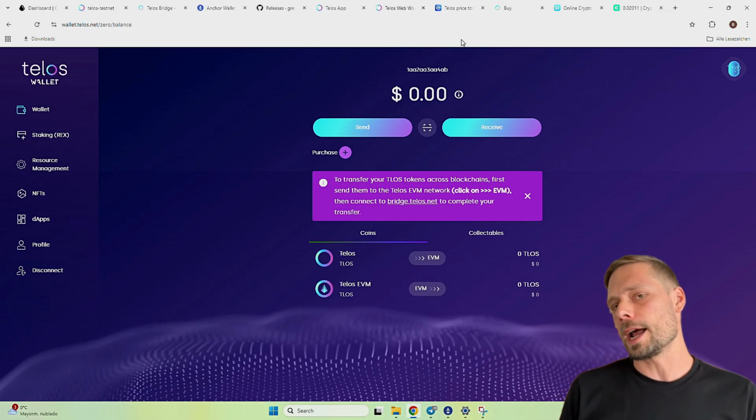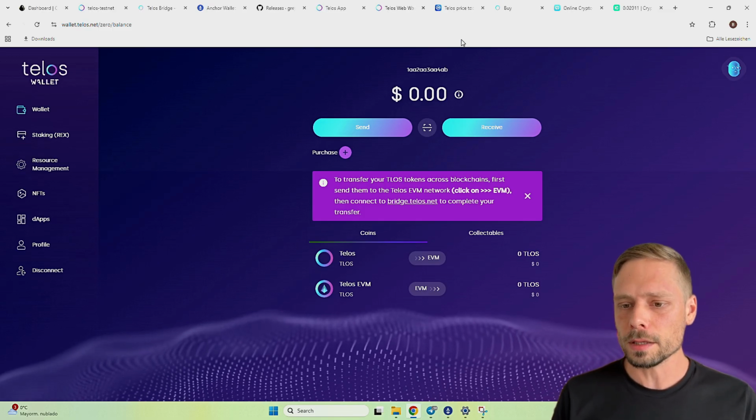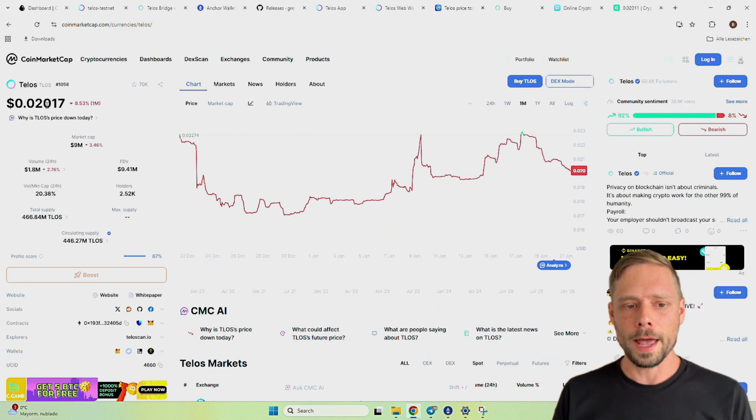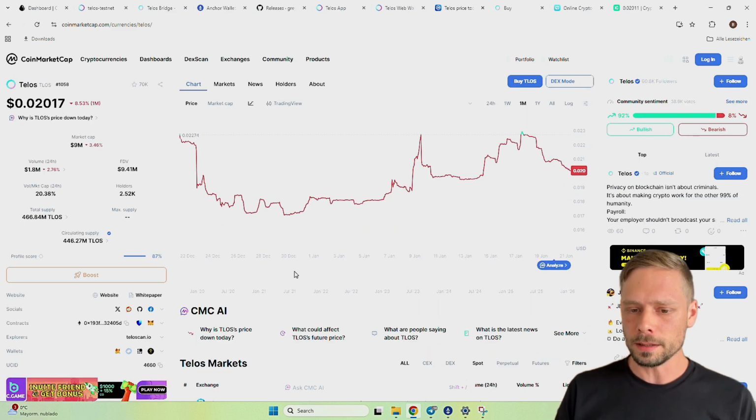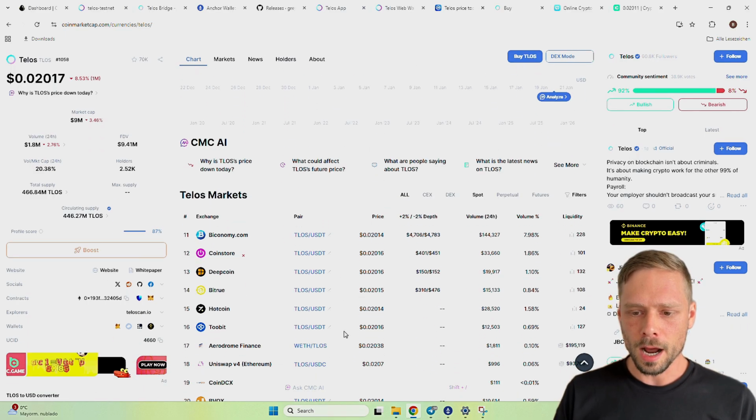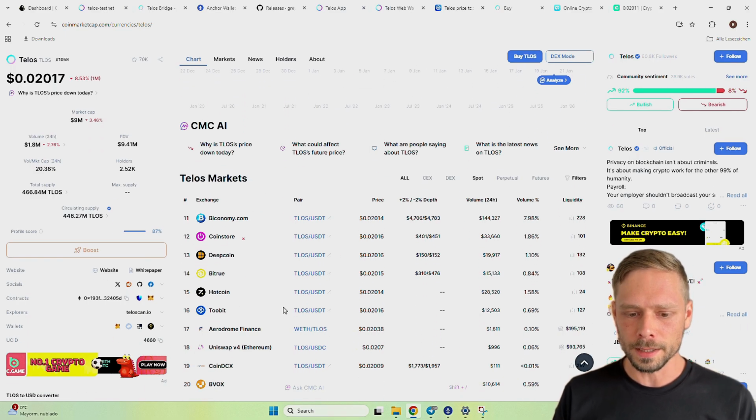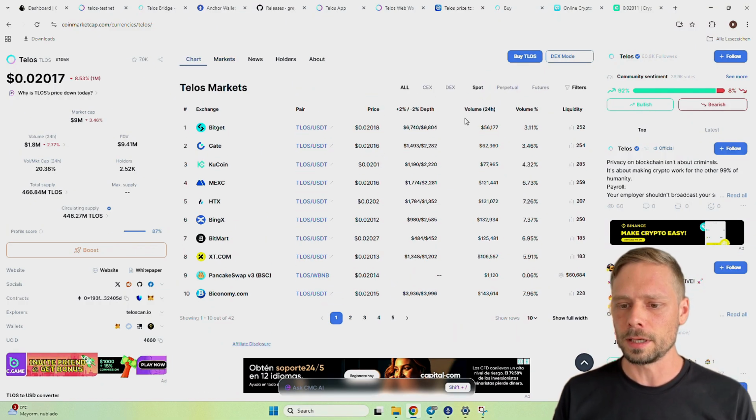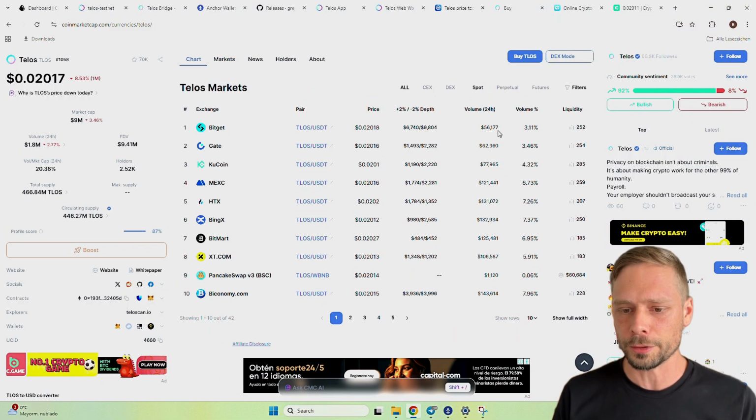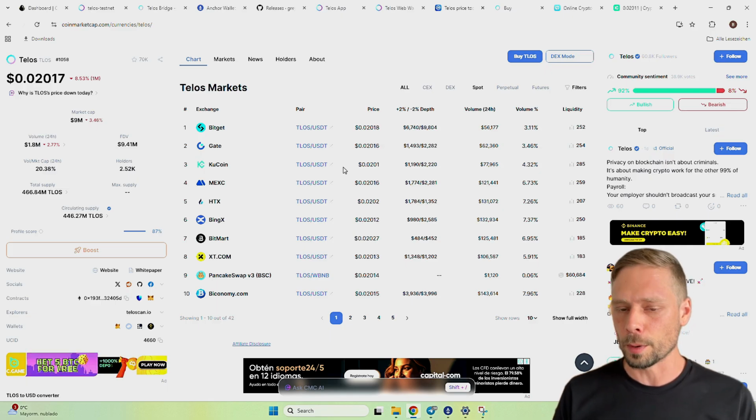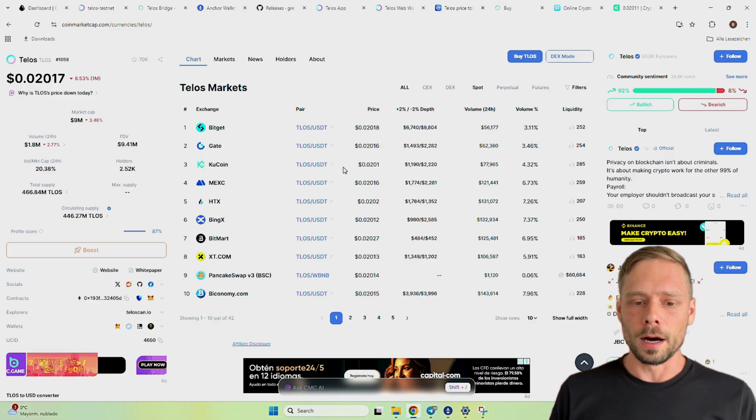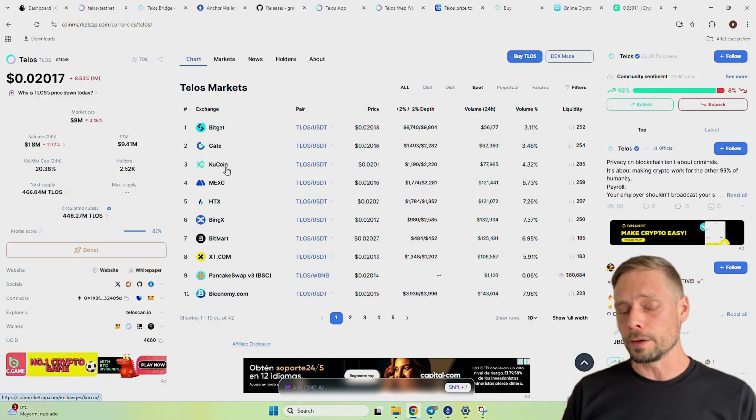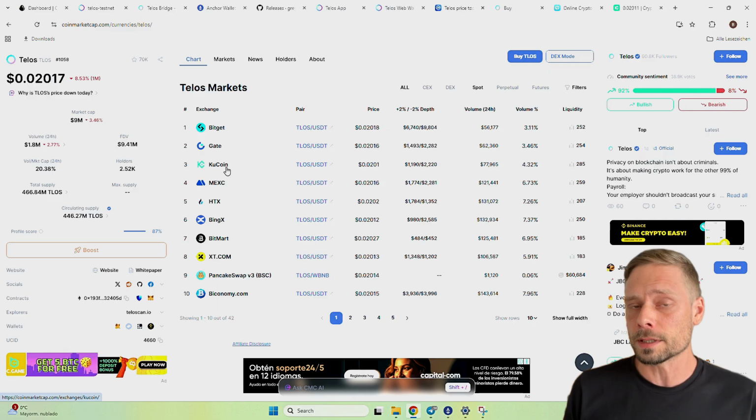So regarding markets on where you can buy Telos, first of all, if you go to CoinMarketCap and open Telos here, you can scroll down and you see all the markets on which Telos is traded. They're usually ordered by trading volume. So at the very top, you have the most liquid markets. You have BitGet, Gate.io, KuCoin, which I can highly recommend for EU citizens, for example.